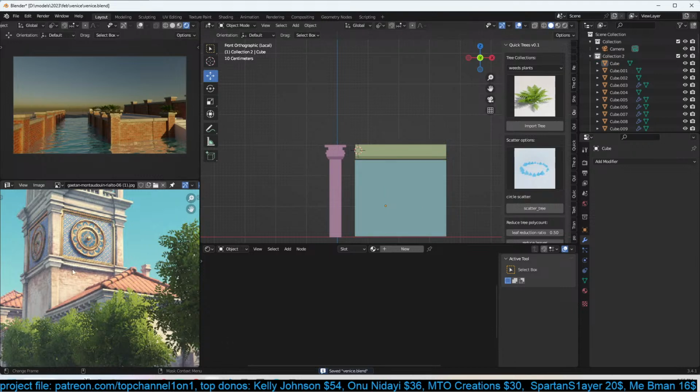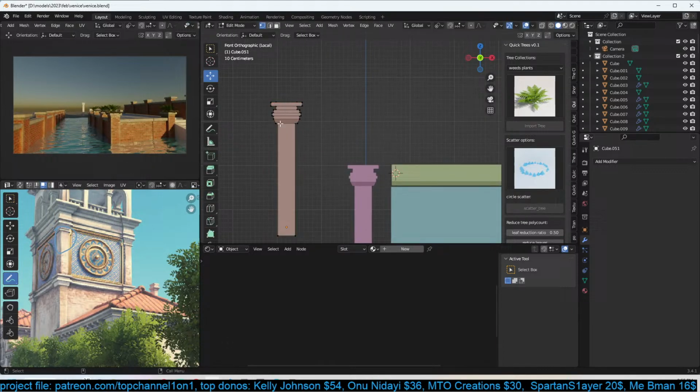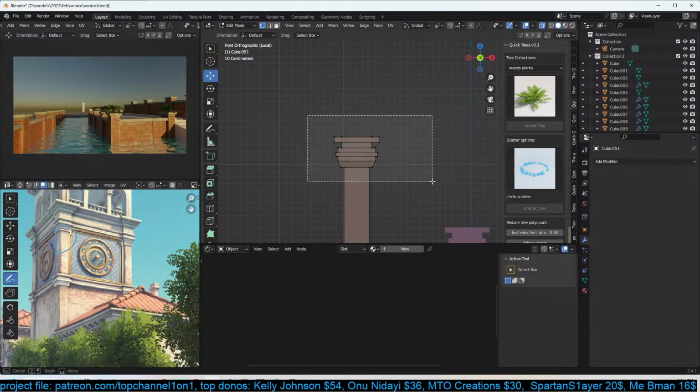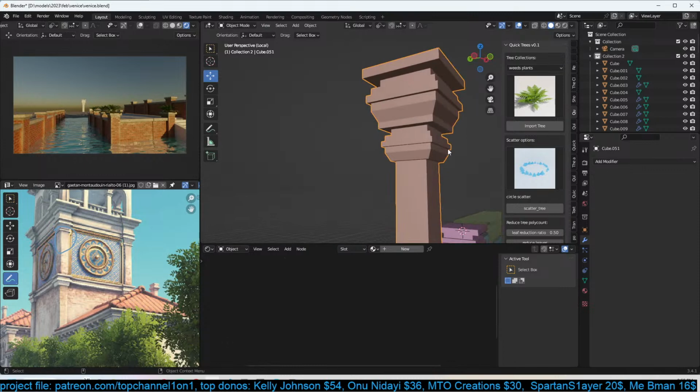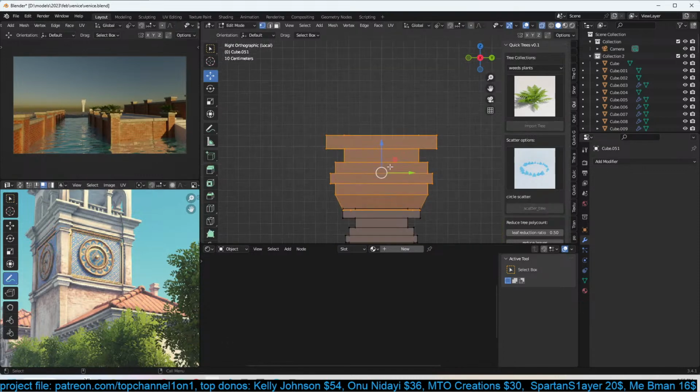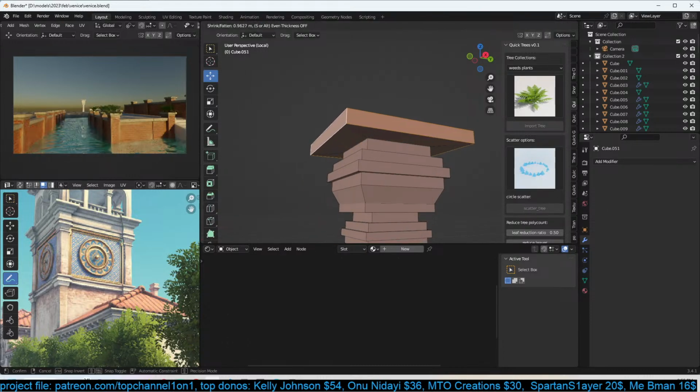Okay, have this piece. We can also work on this detail here. So let me come in here. I think we just duplicate this, make it big, and that should be enough for that top detail.